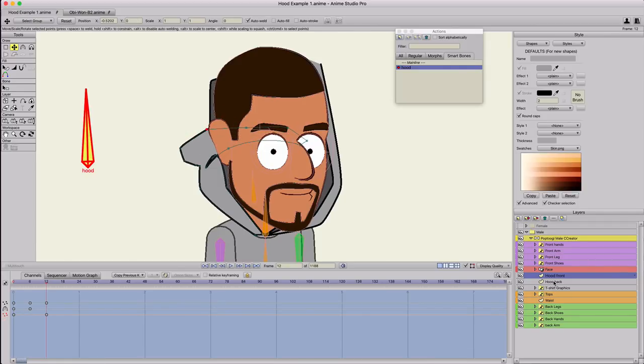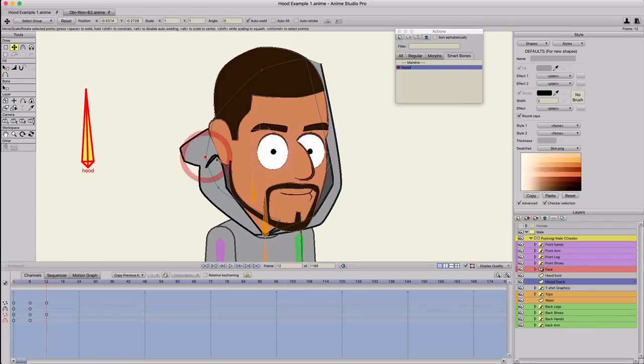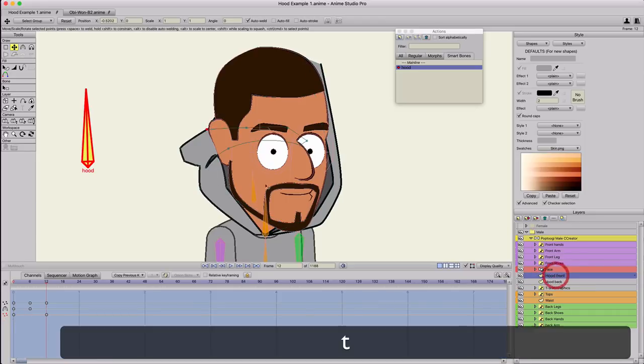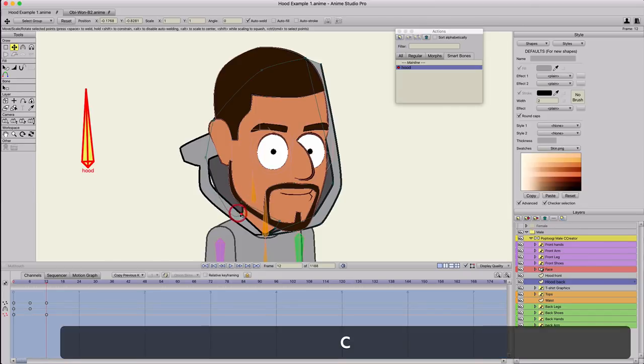And then go to hood back, hit T, and do the same thing. Again, I'm just dragging the points down. Oops, there's some weird. There we go. So we're moving the hood down. And then the hood back. Make sure you get the shadow in the right place.